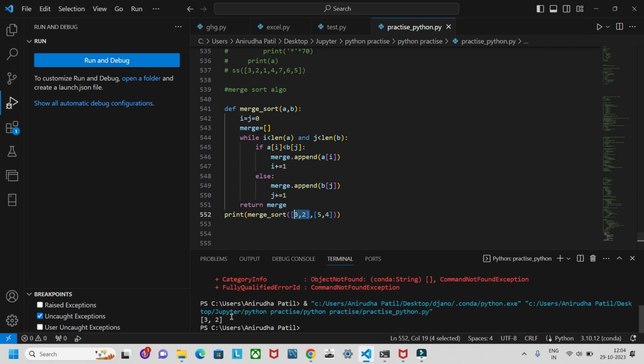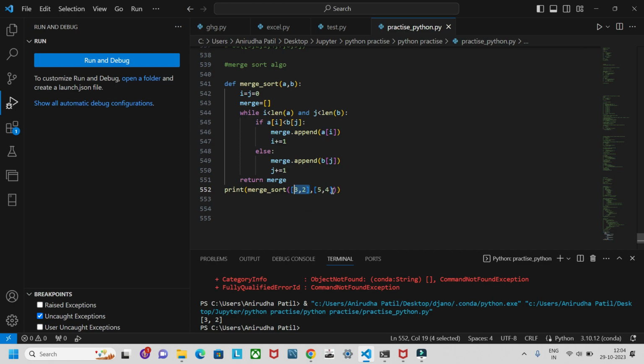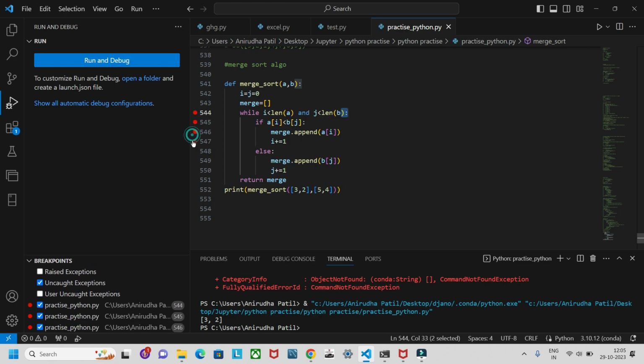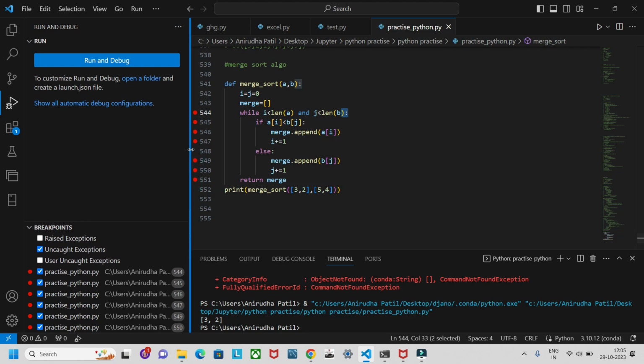Okay, so 3 and 2 we will get. Why? Because we are not hovering here. That means you can see that this condition is satisfied here. Okay, that means for example if I debug this and show you, you will understand this in a better way. Okay, so let's debug this.